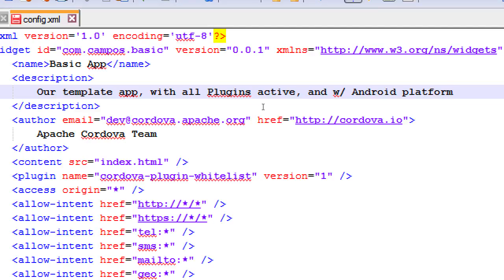So I'm telling myself, this is the template app. It has all the plugins, and it specifically has the Android platform ready to go. Author. This is the author tag, and it has parameters. So, sort of like when we had the A tag for links, and we had the href parameter, and all of that, we've got author, author.